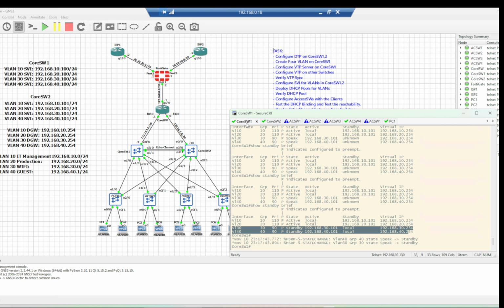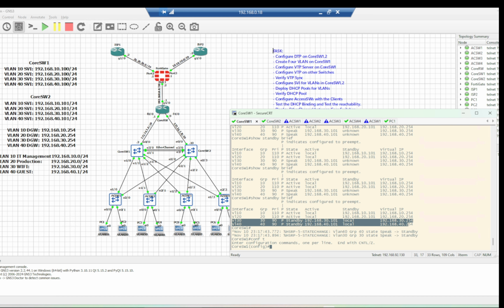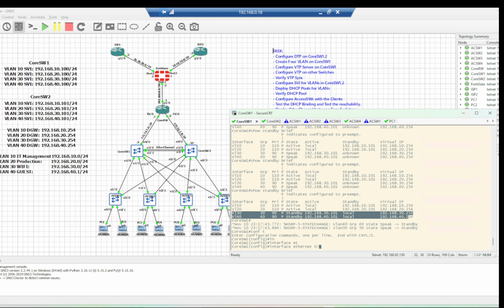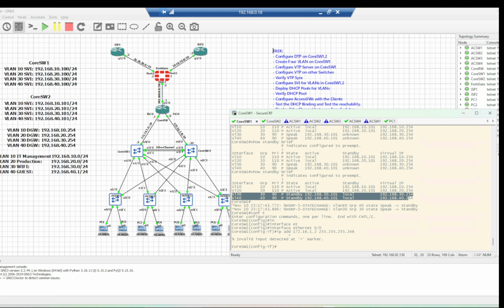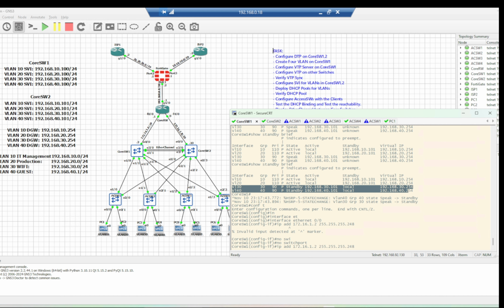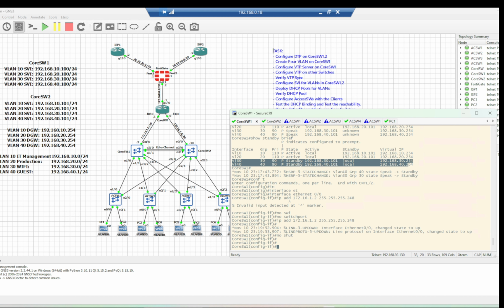So let's jump on core switch 1. While we're in core switch 1, interface Ethernet 0/0, we're saying IP address 172.16.1.2, okay? And it's a /29 bit network, so it's going to be 248. So this is not a layer 3 port, it's a switch port. In order for you to put an IP address, you have to say no switchport. There you go, okay? Then do no shut.